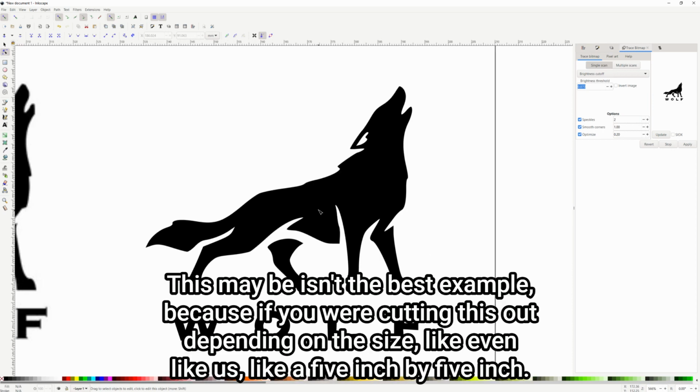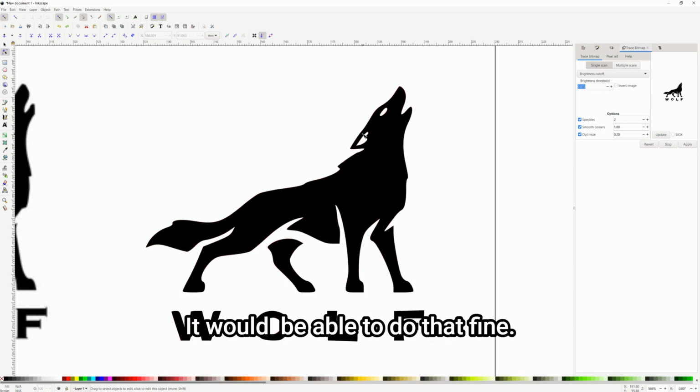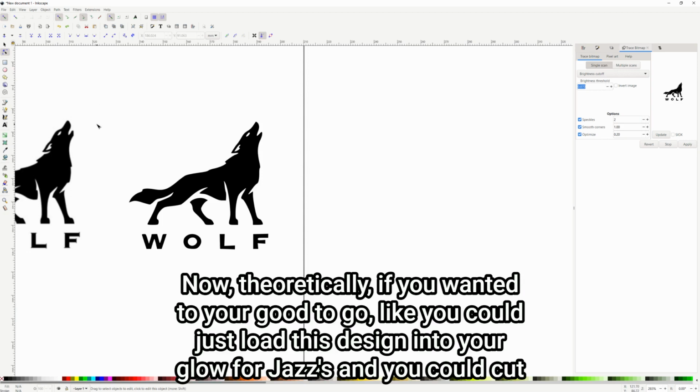This maybe isn't the best example because if you were cutting this out, depending on the size, like even a 5 inch by 5 inch, it would be able to do that fine. Now, theoretically, if you wanted to, you're good to go. You could just load this design into your Glowforge as is, and you could cut it out.